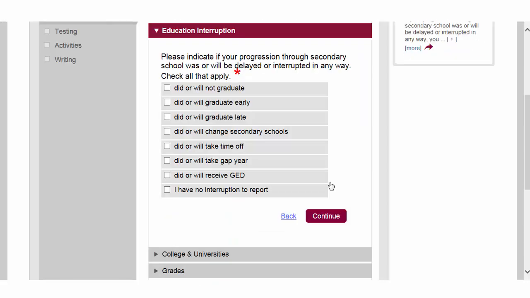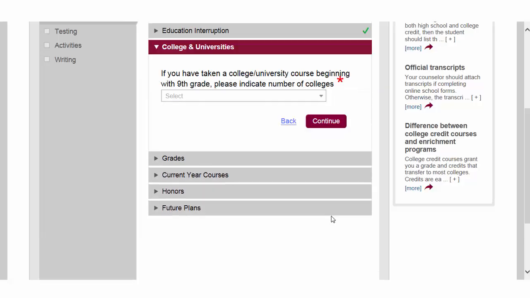This next section on education interruption might not apply to you, but if it does apply to you, then you can check off the options that apply to you. And if none of these apply to you, you can click on the I have no interruption to report and click on Continue.